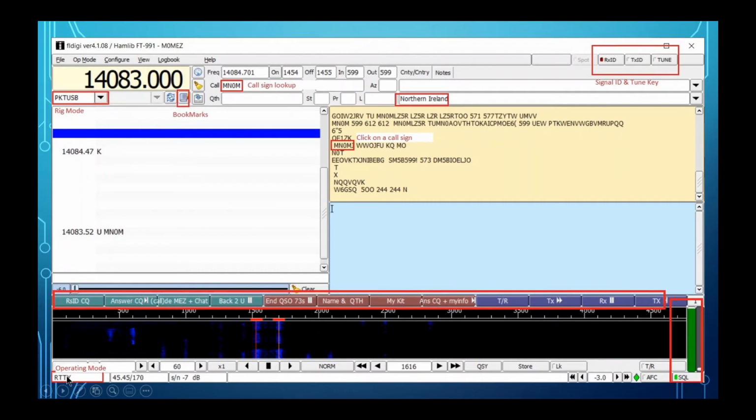Down here is the actual operating mode. This is the transmit mode of the rig, the operating mode that you're actually transmitting, whether it's RTTY, PSK, Olivia, or what have you. These buttons here are the macro buttons where you can send standardized call messages. I'll cover those in a minute.